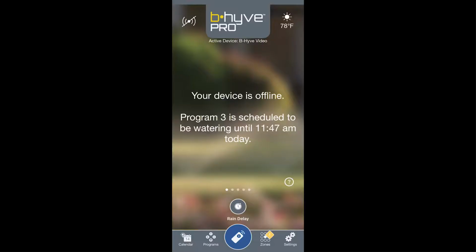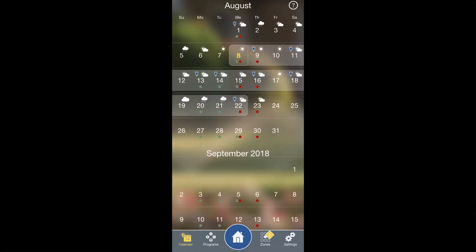Today we're going to talk about the calendar page on the B-hyve Pro app. From the home screen, simply tap Calendar in the lower left-hand corner. And from here you'll get a month view of the calendar.